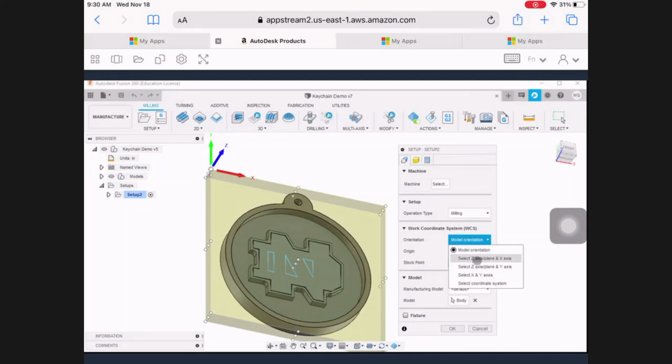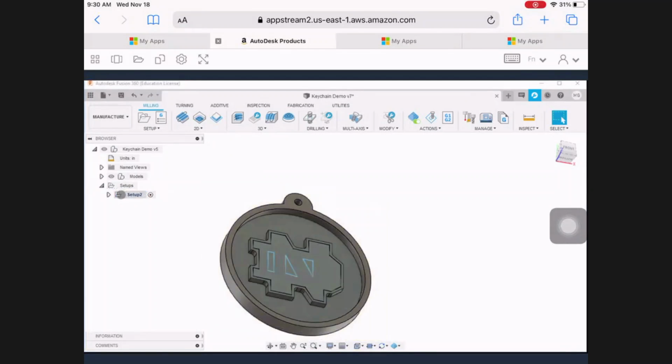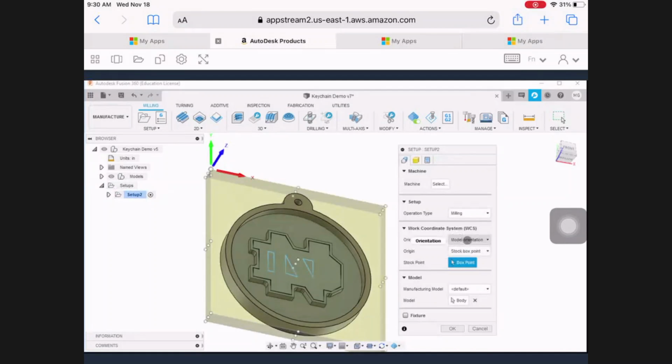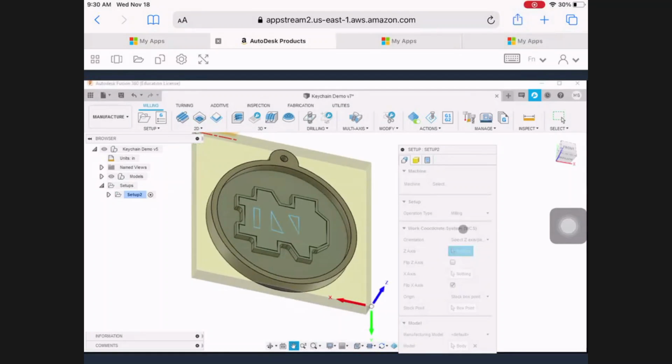So I'll tell you what, if you're good, you can hit OK, and you can stop this video because you are done setting up your stock. If you are not okay and your axes are not in the right directions, then let me go back into my setup, there it is. You're going to want to go to this model orientation and select Z and X axes. Now what this is going to allow you to do is, let's just say that my Y and my X were wrong or my Z was wrong. By checking these arrows, you can flip the X's and the Y's and the Z's.